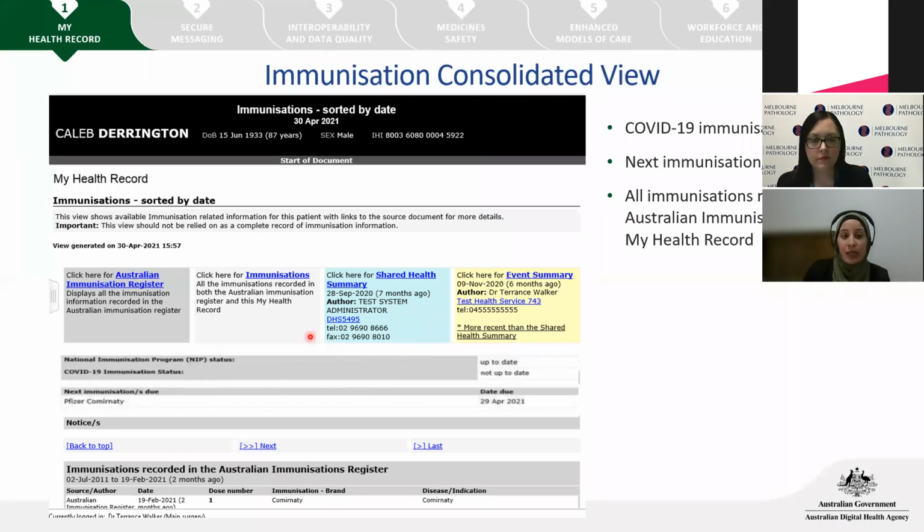In the next tab, we have the immunization history. This will include the immunization information within AIR, but it's also going to capture immunization information that's in a person's shared health summary or an event summary. And the great thing about that is this helps capture any missing information. Because previously it wasn't mandatory to report to AIR, anything that's not in AIR might have been in a shared health summary or an event summary.